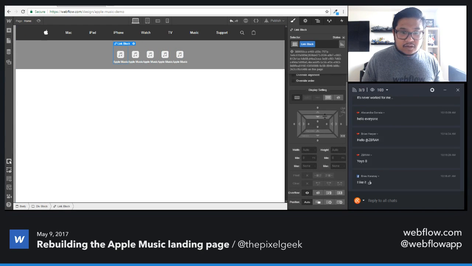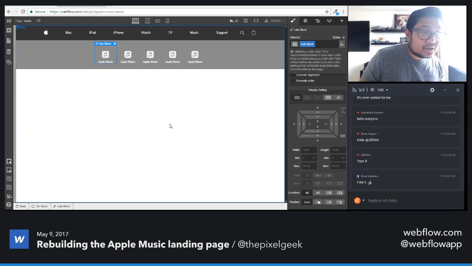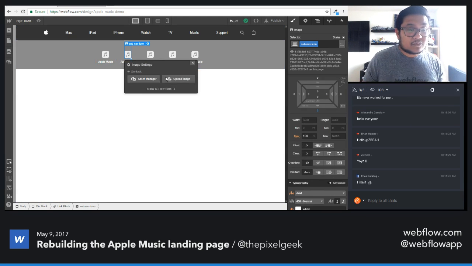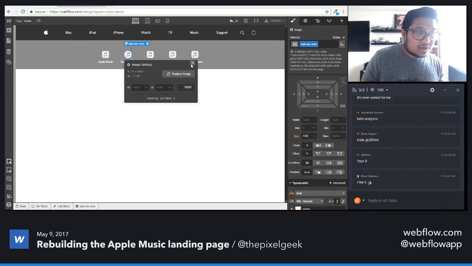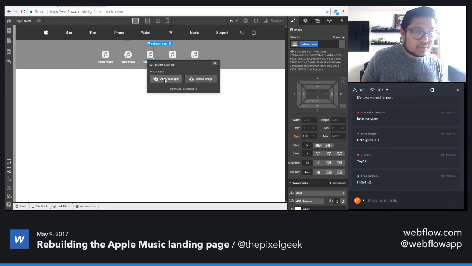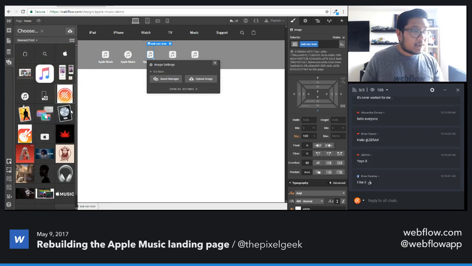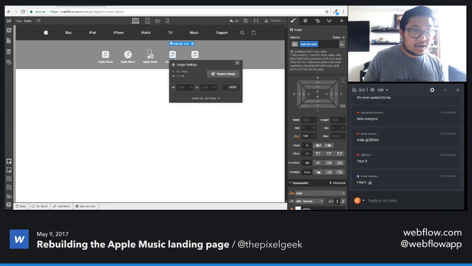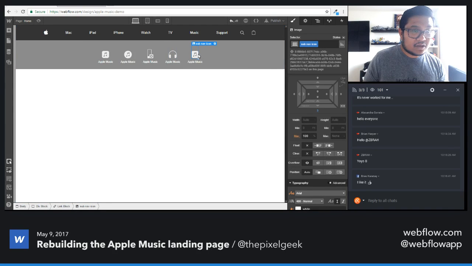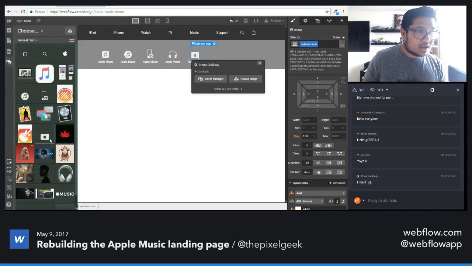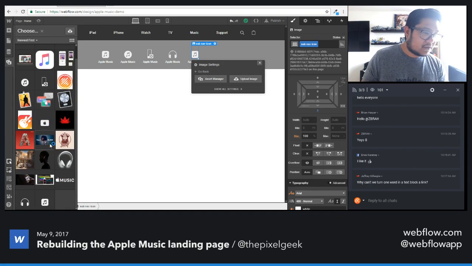And let's see here. Let's put some space in between, say 15. Yeah. And now we can just replace the images as we see fit. There we go. Simple, simple. iPod. Music accessories. Gift cards.